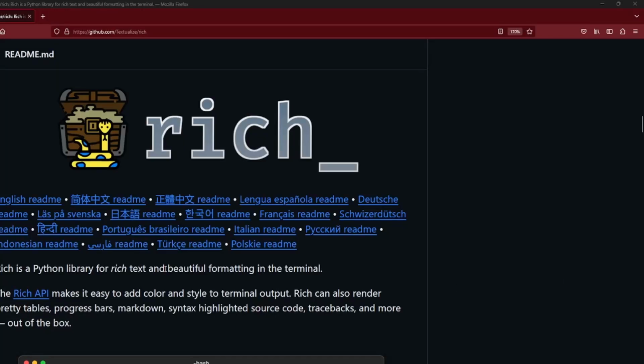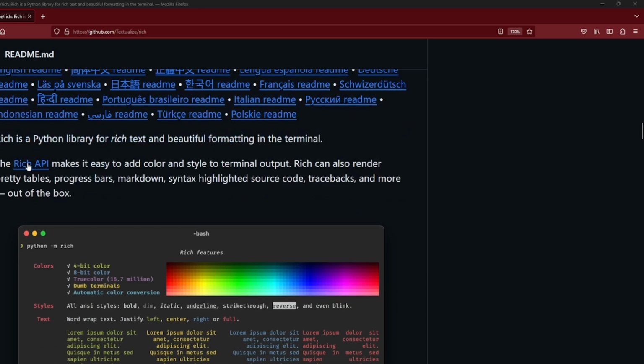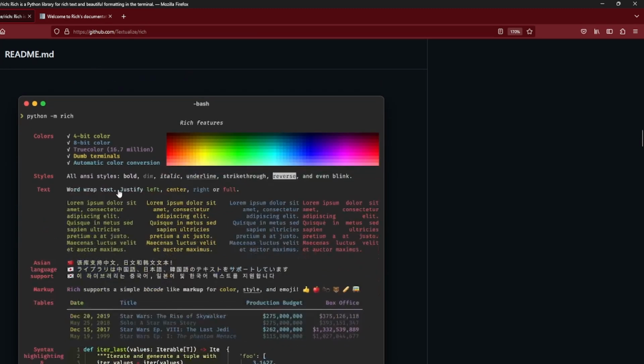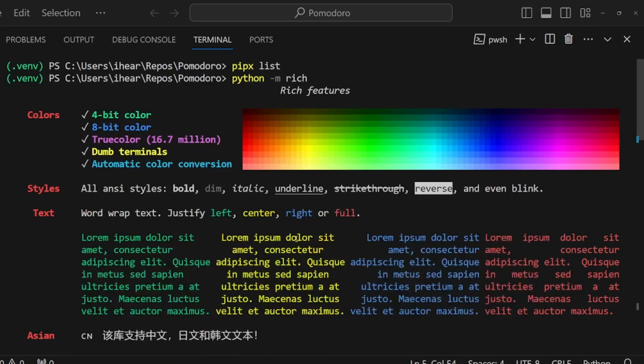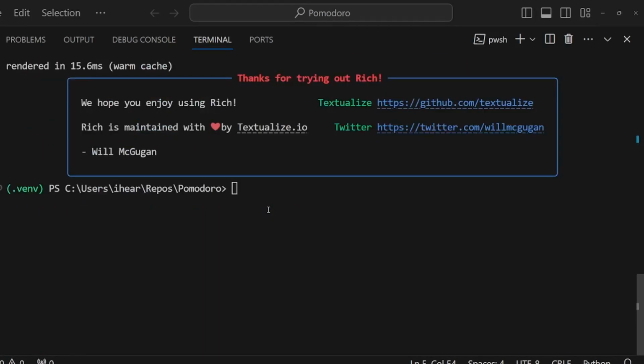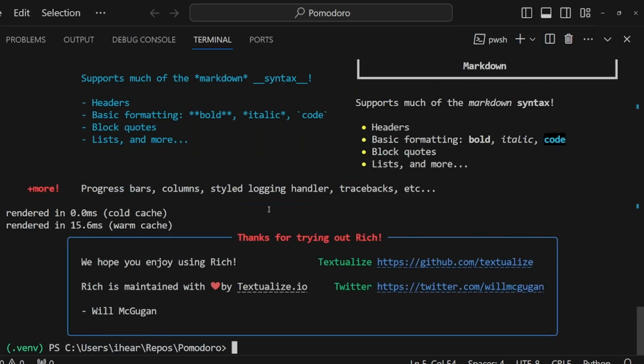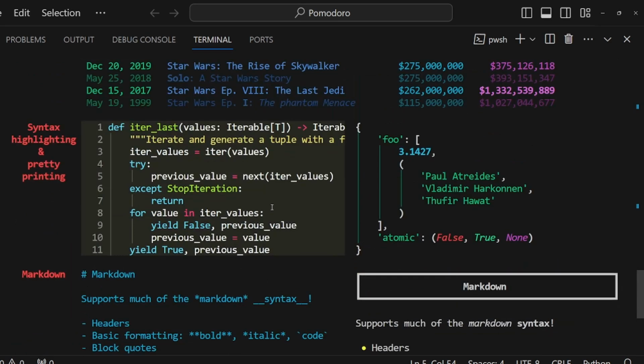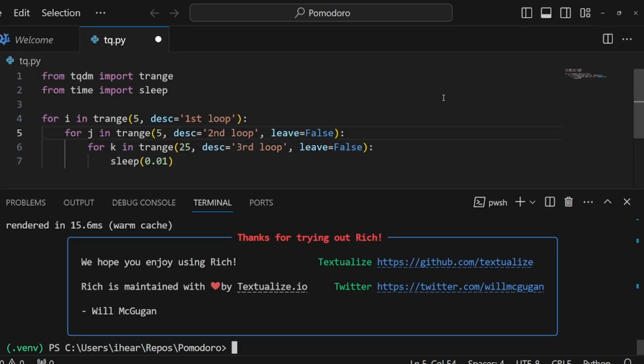So Python Rich. Rich is a Python library for rich text and beautiful formatting in the terminal. The Rich API makes it easy to add color and style to the terminal output. Rich can also render pretty tables, progress bars, markdown, syntax-highlighted source code, tracebacks, and more out of the box. So here, you run this and you'll get this. Let's go over a few examples.